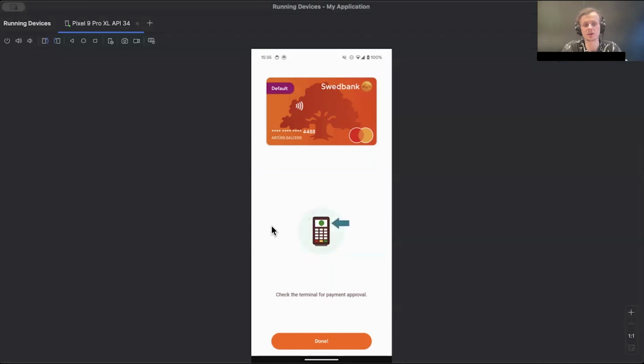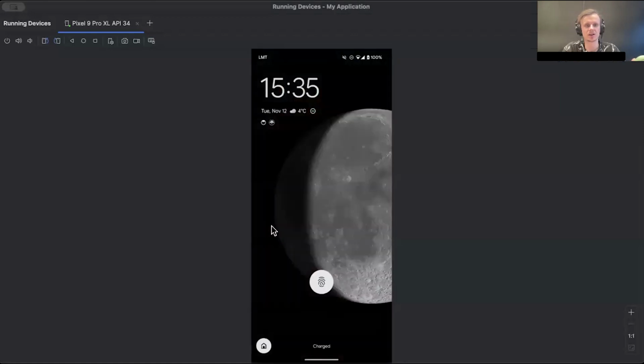But returning to the cardholder experience, we saw that the only thing I need to do was take my phone out of the pocket, unlock it, put it on the POS terminal, and the banking app automatically opened, indicating to me that the transaction has been submitted to the POS terminal. So let's press done, and you can see now I'm back to my device lock screen.